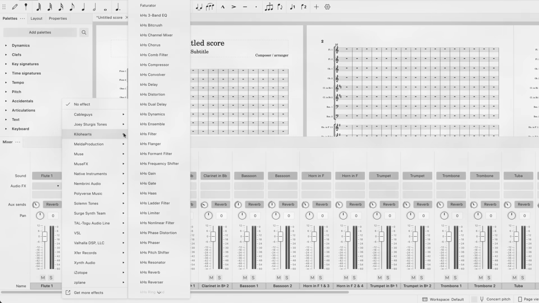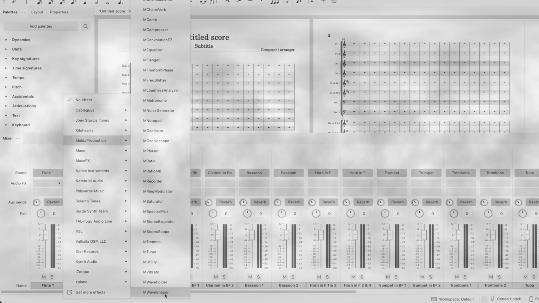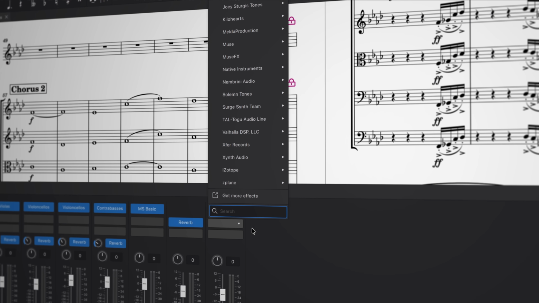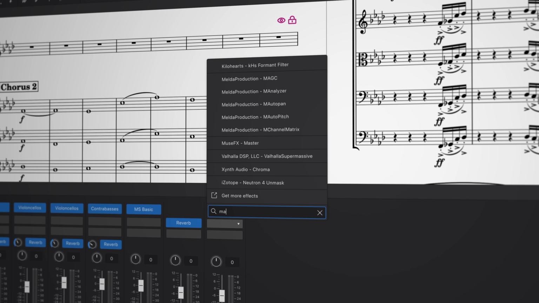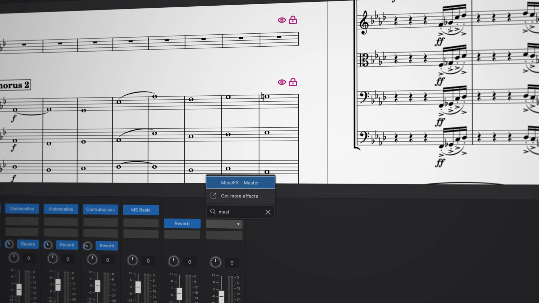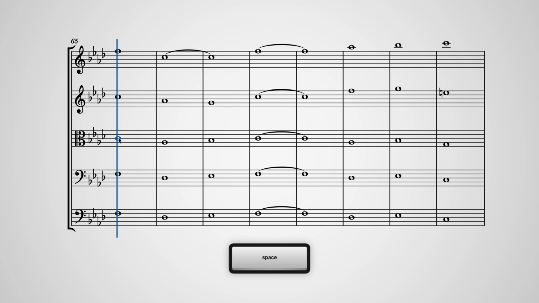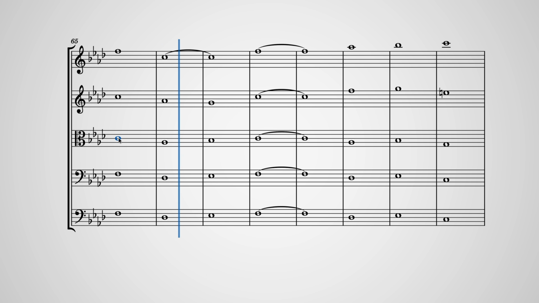And if you've ever found yourself spending ages working through the chain of sounds and audio effects menus in the mixer, you can now quickly jump to the plugin or library you want, thanks to a new search box inside the sound selector and audio effects menus. We've also added the ability to start playback from the last selected note or rest. Hold Shift while pressing the spacebar to try it out.